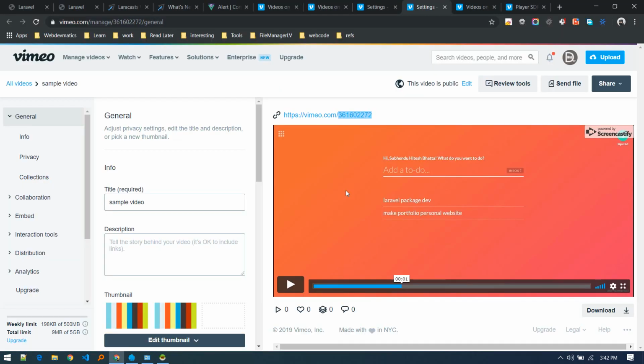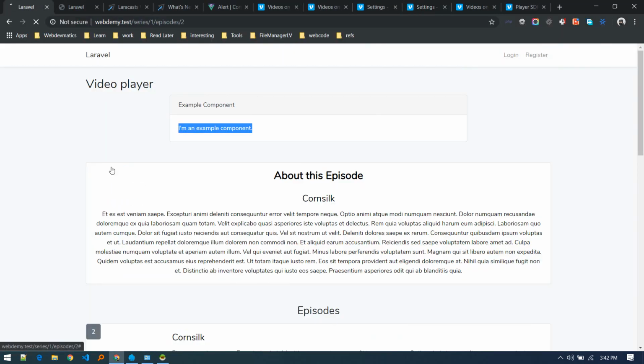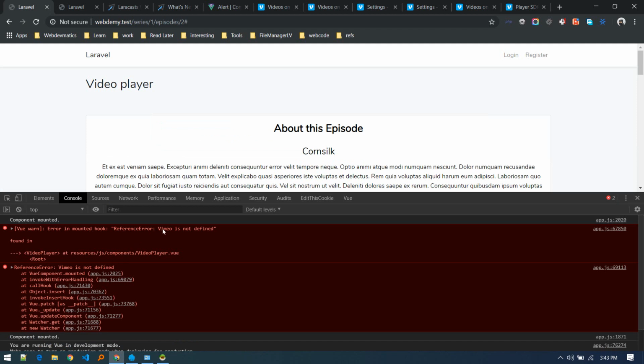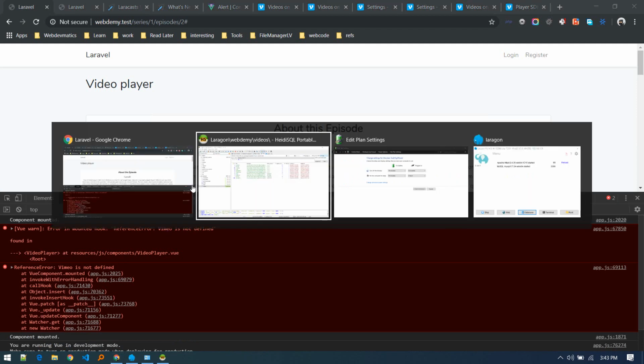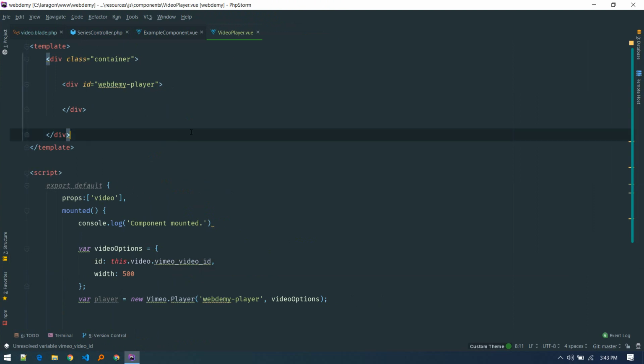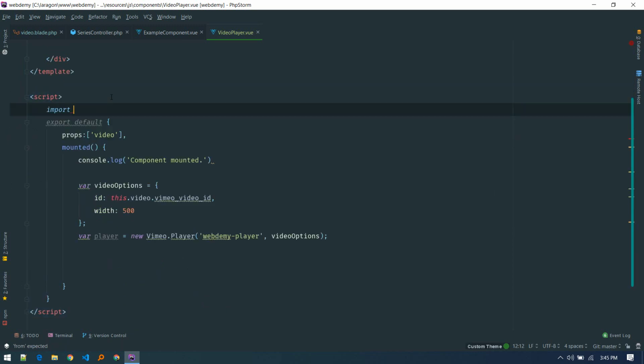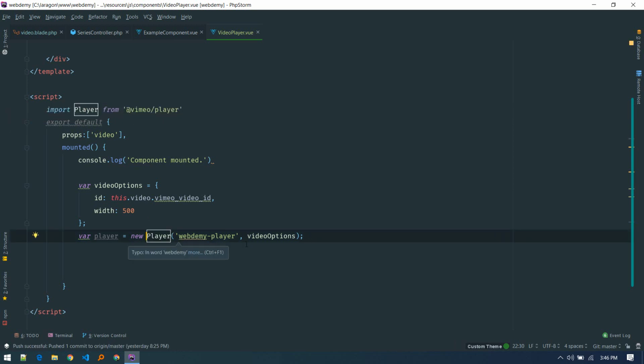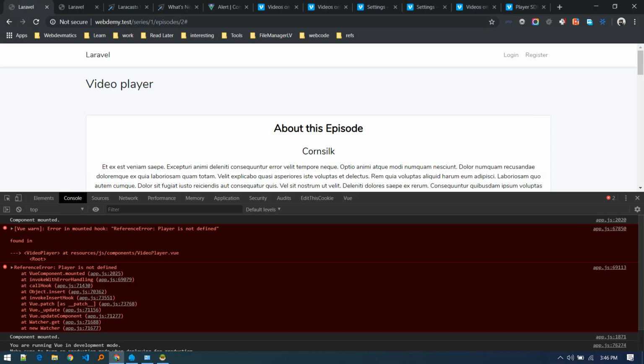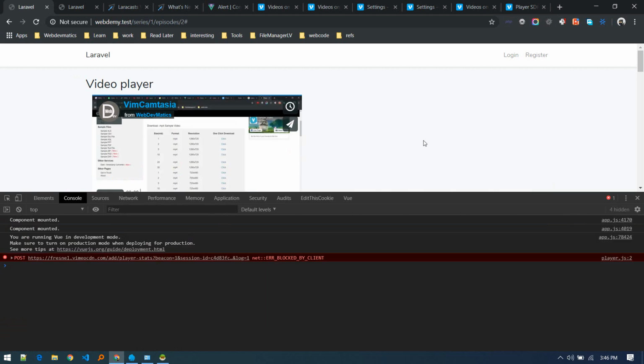So now let's go to our website and refresh. Okay, so it is saying Vimeo not defined. Of course, we just forgot to specify it in here. We are using Vimeo, but we are not importing it here. So let's import that at the top: import player from Vimeo player. Alright, so now we are importing that as a player. We don't need to access it like this. So new player and then passing all options in a constructor. Alright, so now let's refresh. Okay, so everything is working fine.